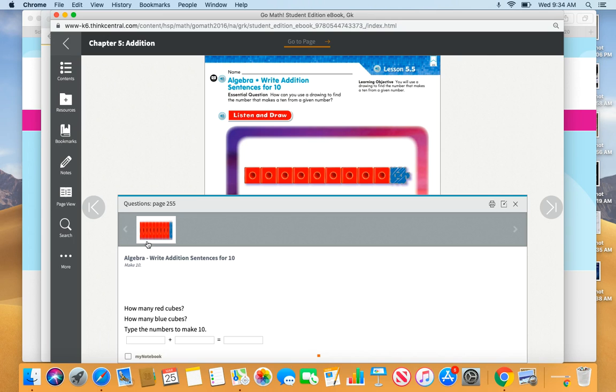For example, for this one, it's asking how many red cubes. So they would count and type the number here, which is 1, 2, 3, 4, 5, 6, 7, 8, 9, plus how many blue cubes. 1 equals 10. Okay. So that's what they would have to do to answer the questions.